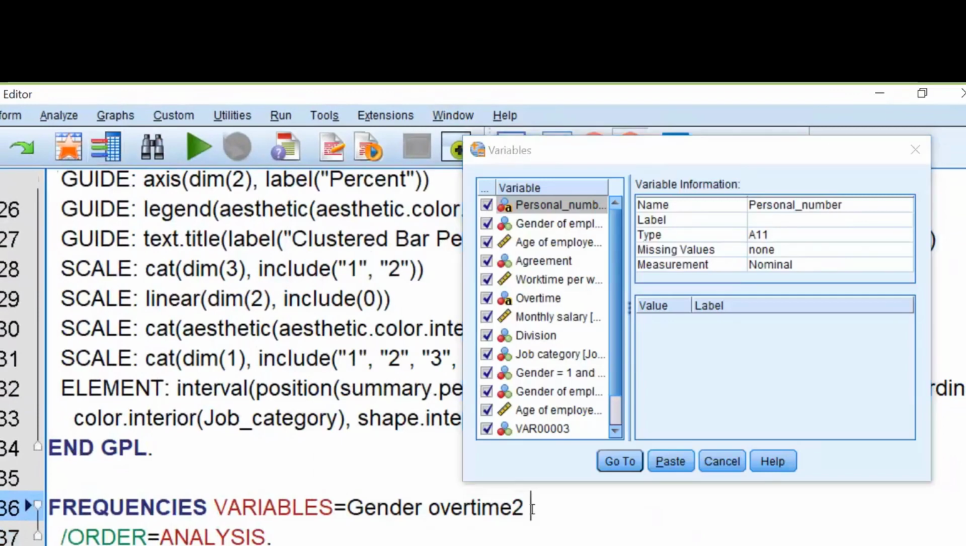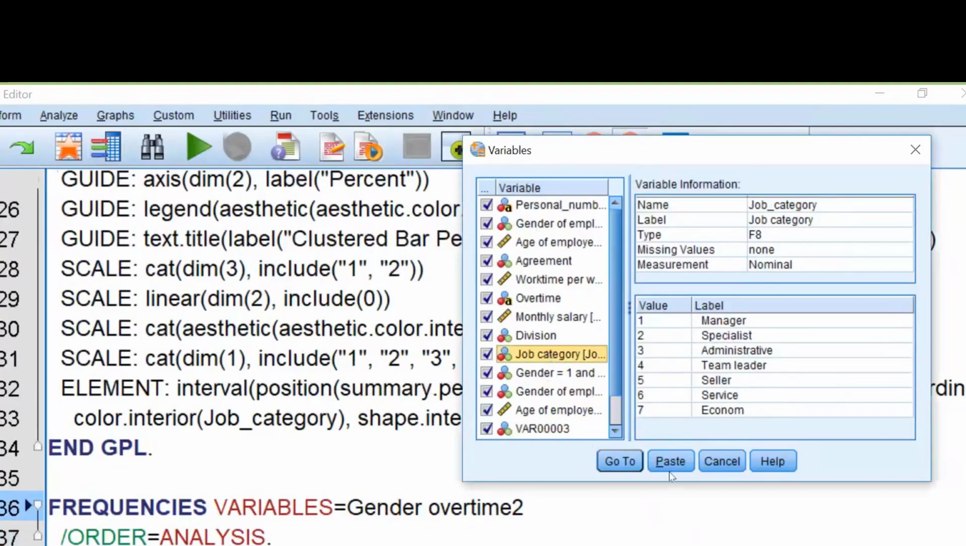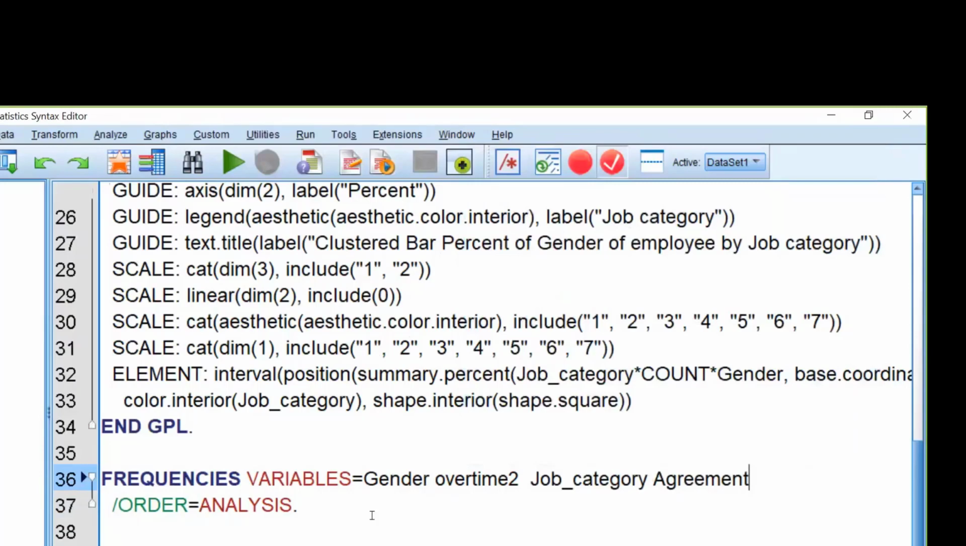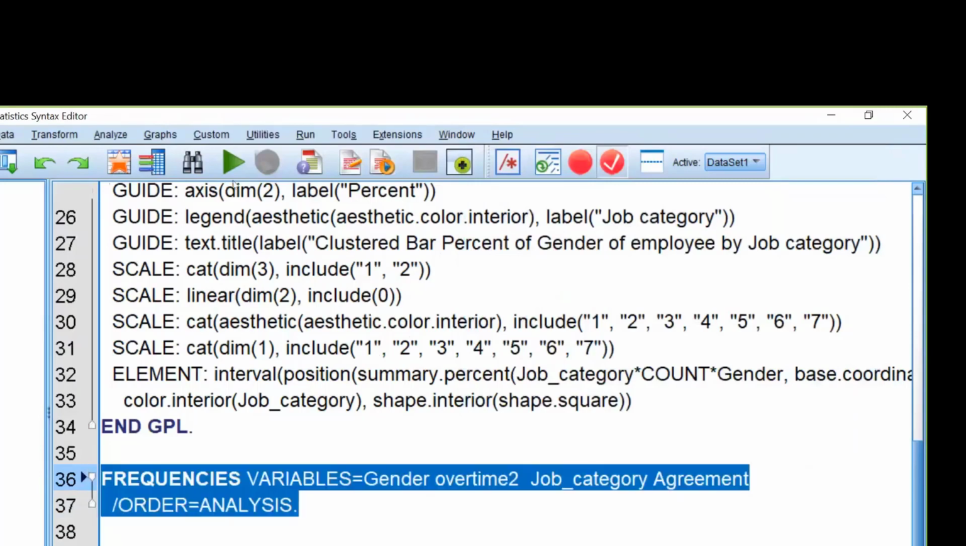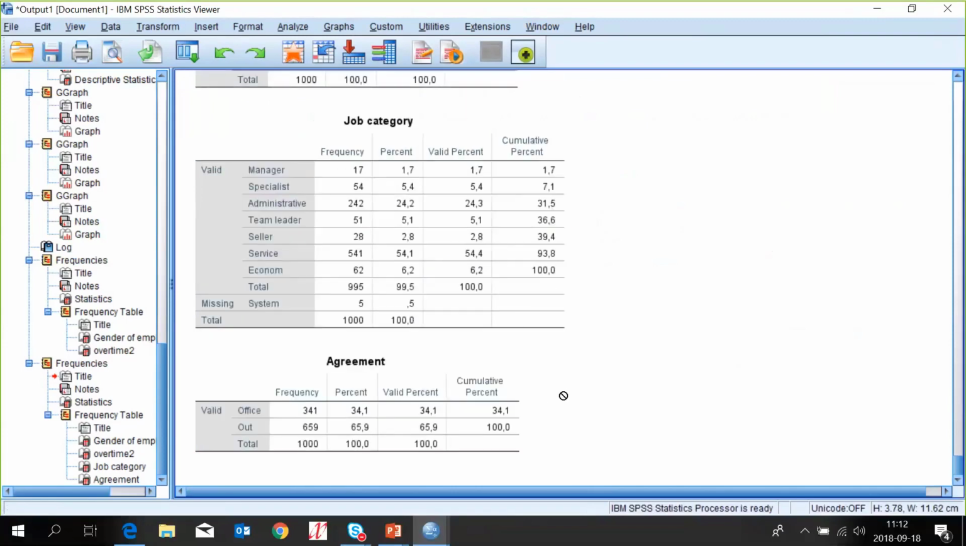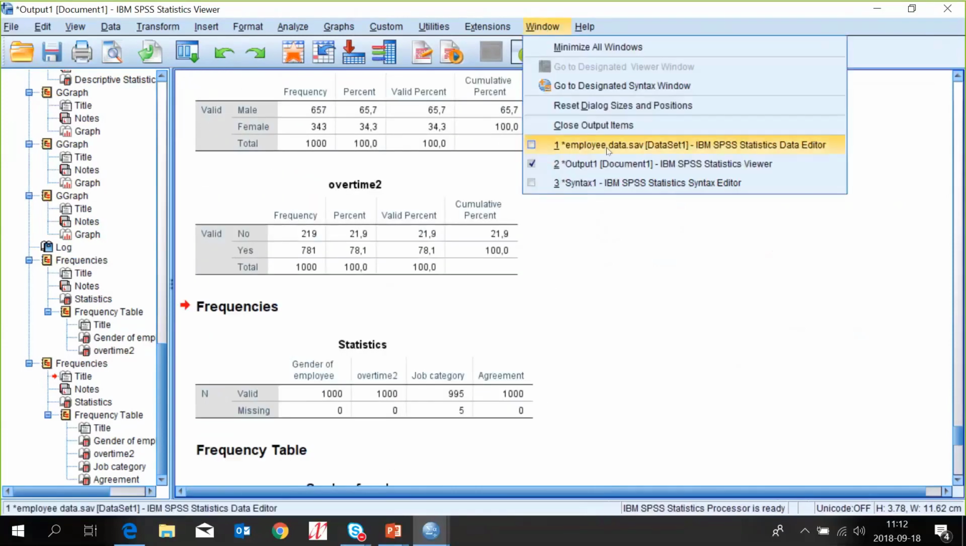And if I just put the marker on the right place first, then I can just double click on the variable I want. So for example, job category we have here, I can paste it in, or I can double click. So if we take, for example, agreement here, I have double clicked it in. So now we have 4 variables here. Take away it, and I mark and click on the green triangle, and we can see that I get 4 frequency tables here.